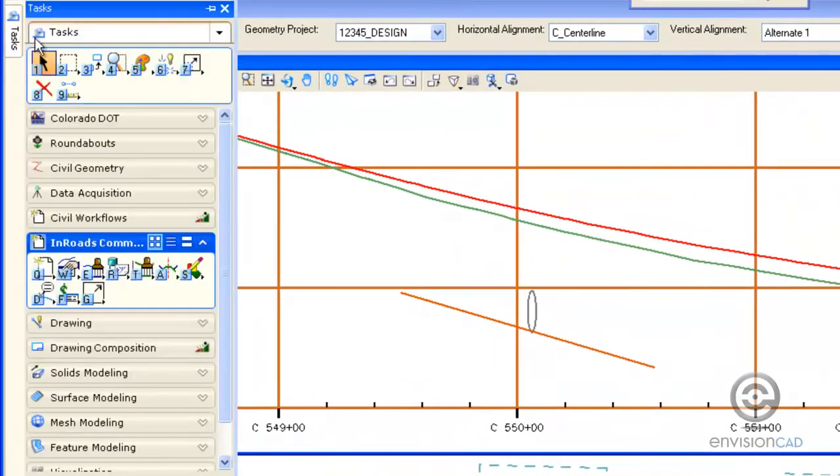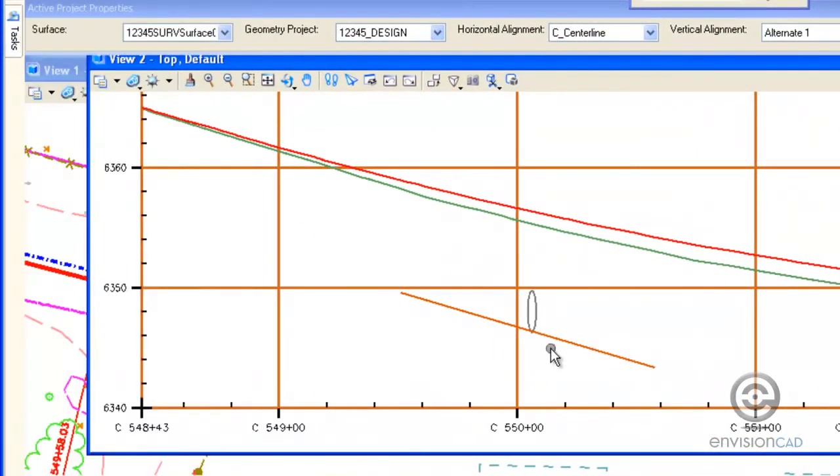Now I can see that pipe as if it was projected onto my profile. Now the nice part about this is InRoads is intelligent enough that if I hover on it and I have the surfaces in memory, I get flyouts. It tells me what the pipe is, the diameter, and all the feature attributes about it.